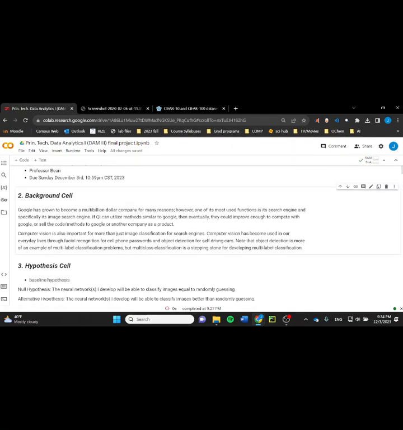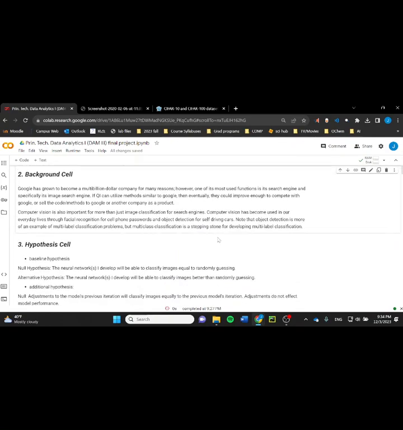Here's my background cell, basically computer vision and multi-class classification is very important for a lot of reasons.